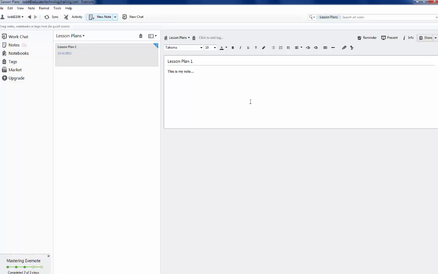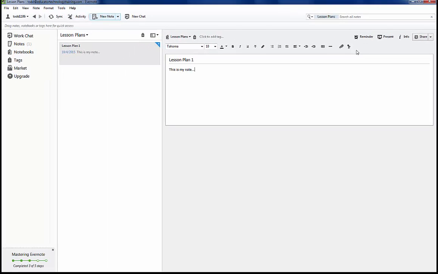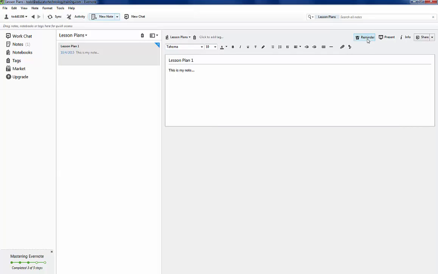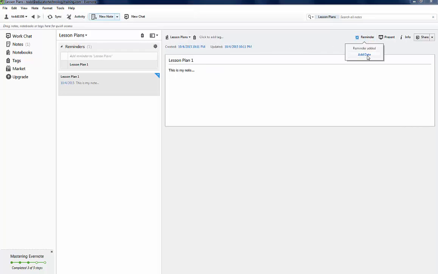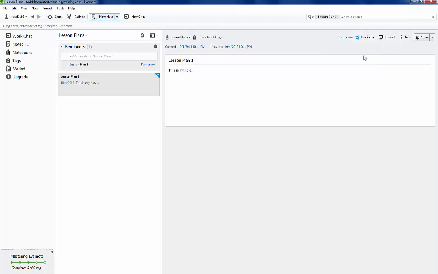So with notes, they can be as simple as just an idea that you have and you want to save, or it can be as long as a lesson plan or lecture. Up in the top here, we have our formatting bar, which is similar to something you would see in Word or Pages. Up in the top here, we also have a reminder. So say if we want to be reminded of something to do with this note, you can select a date down here, or if it's just tomorrow, they have automatic ones for tomorrow and in a week. So we'll select that. So now we have our note.